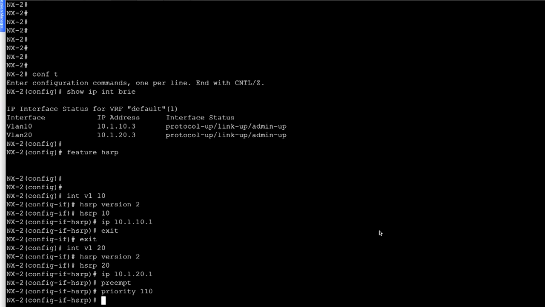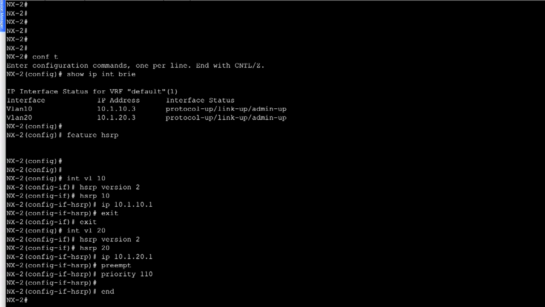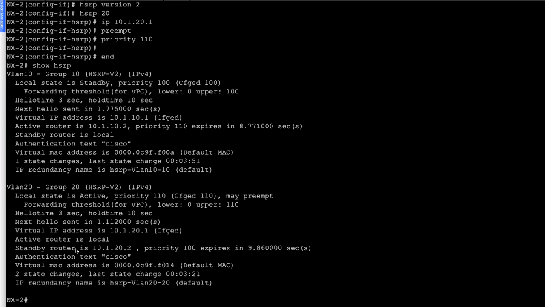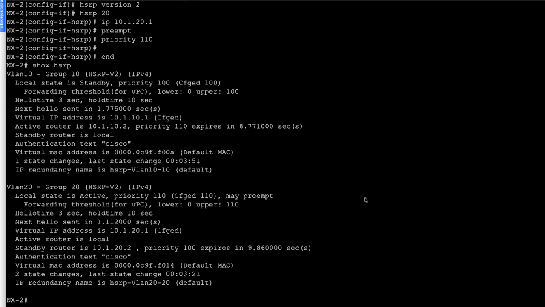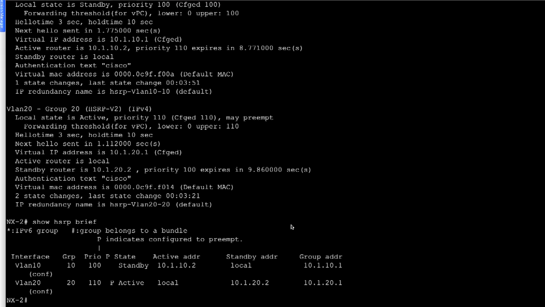Now if we look on NX2, we can see the same output, show HSRP, and we can see that we have a role of standby on VLAN 10 and a role of active on VLAN 20. You can also use the command show HSRP brief to look at a brief summary of the output.